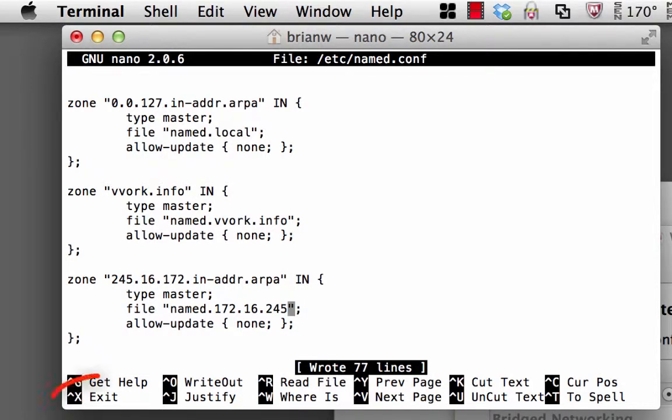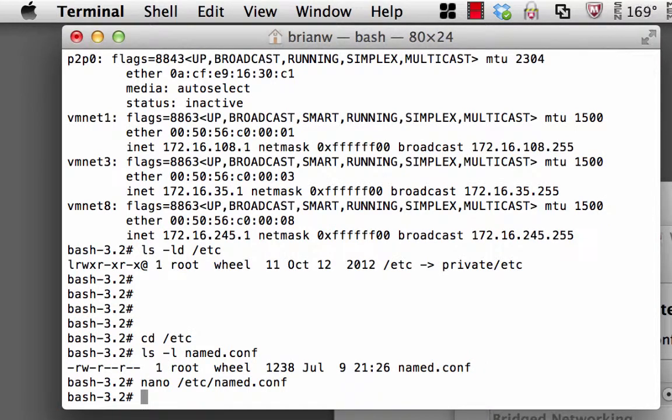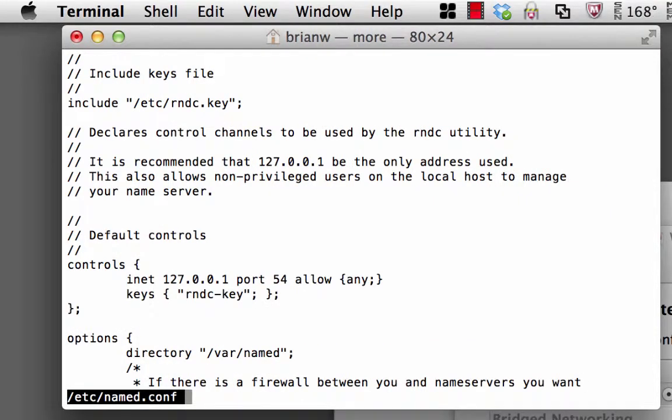And then I'll type Control-X to exit out of this file. Now let's just double check that I did everything correctly here. I'm going to type more space /etc/named.conf, and I'm making certain that I haven't accidentally changed anything in the default parts.